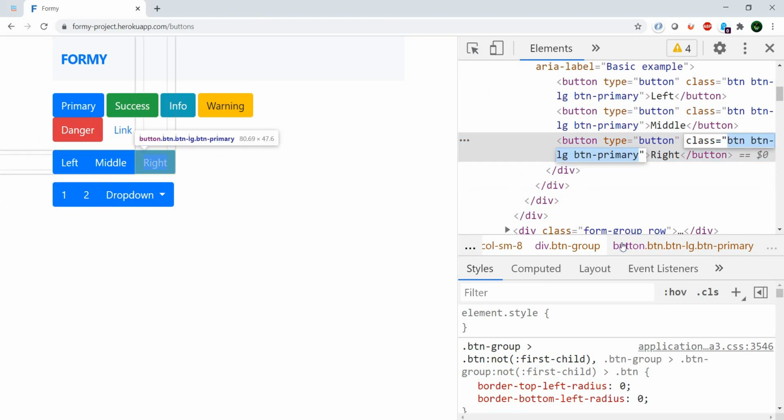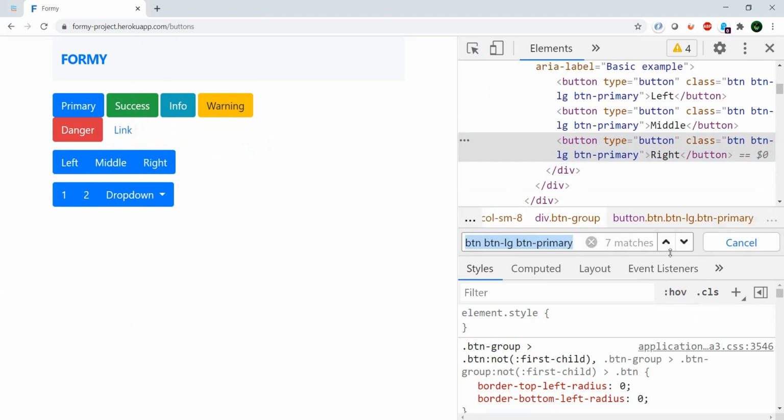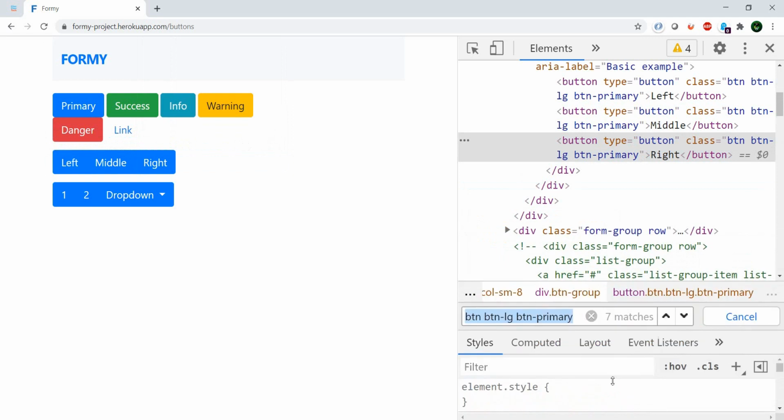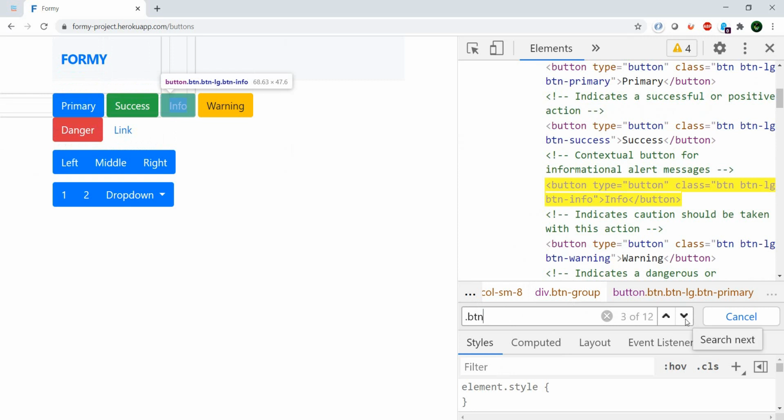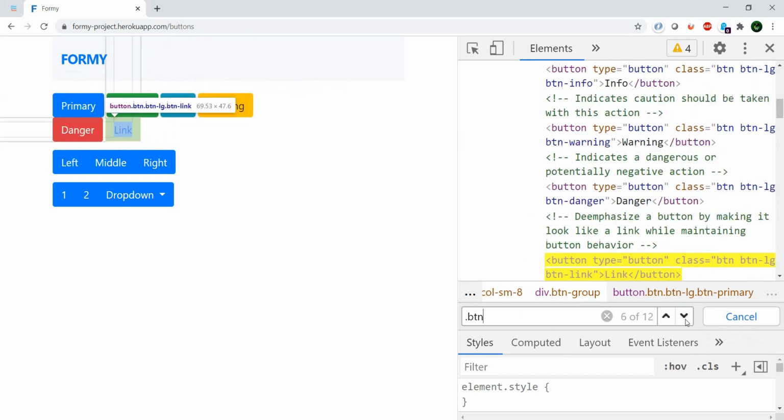We can copy this again, doing Control F. Make this one smaller. And the thing is, when you are dealing with classes, if you want Selenium to know that it is a class, you need to put a dot before the class name. And you see in this case, it found 12 elements which have a class with button in its name.